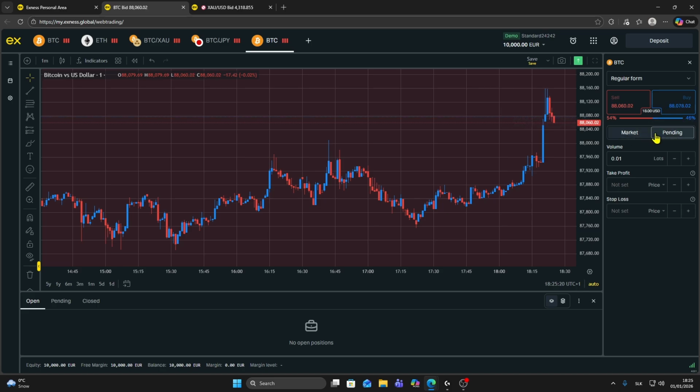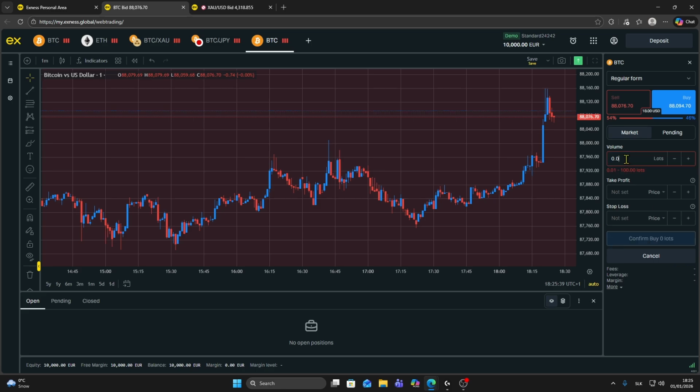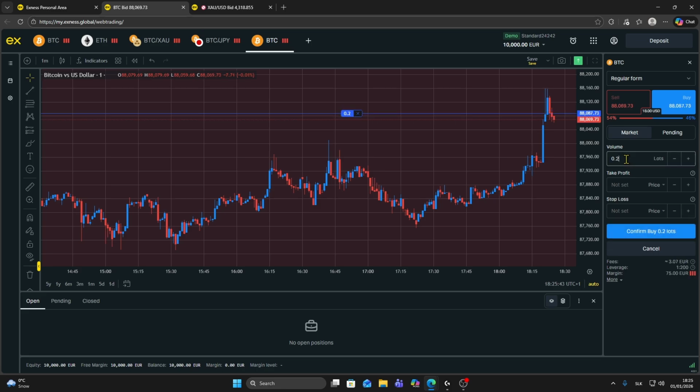So I have this market or pending order. So I will choose market and then click on buy, and then you want to set this volume. So I would recommend starting with lower volumes like 0.01 because you are not doing a large trade and you are not risking much money. So if I would set, let's say, 0.20, this is a larger trade and is more risky. So I would start with 0.01.